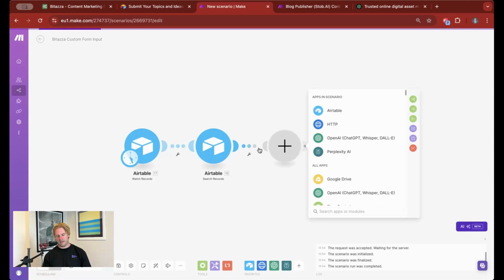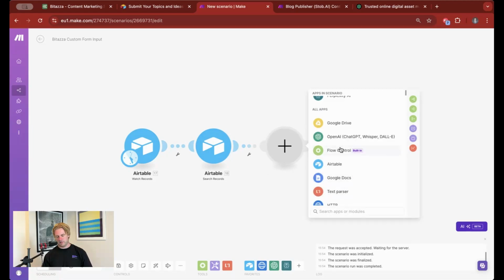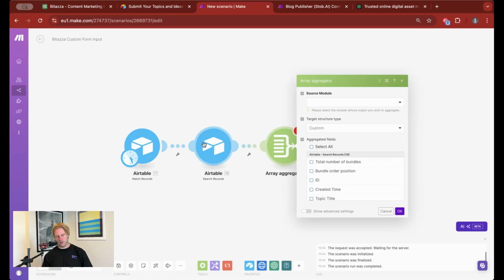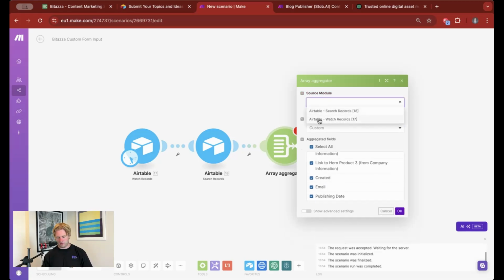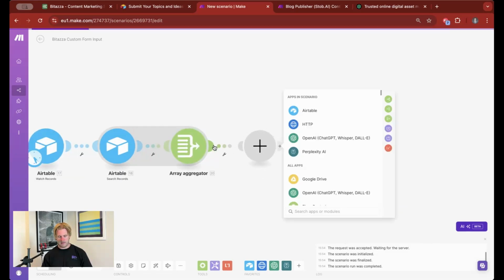So for that reason, I'm actually still going to use an aggregator just in case in the future I want to add that company information in, I can still get it. But in this case, we'll just continue with the aggregator. So I just want to select the module, search records, we press OK, and then we're on to the next one.